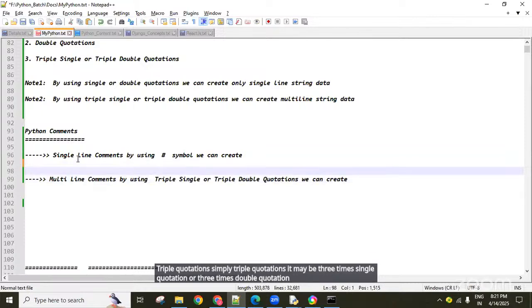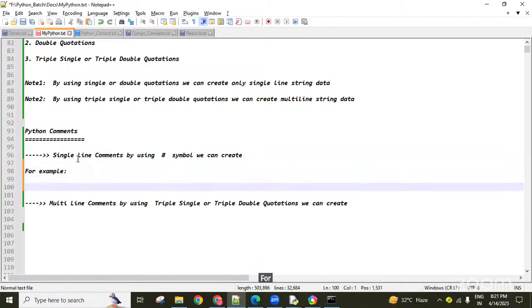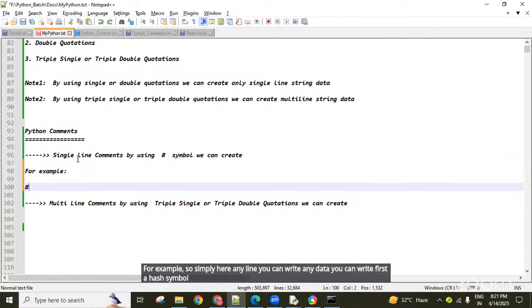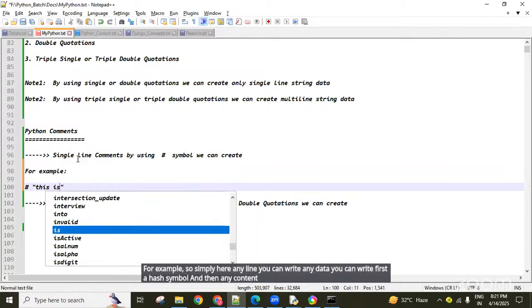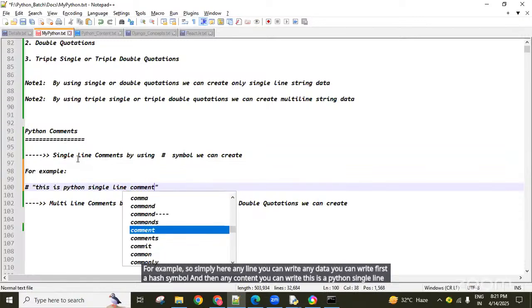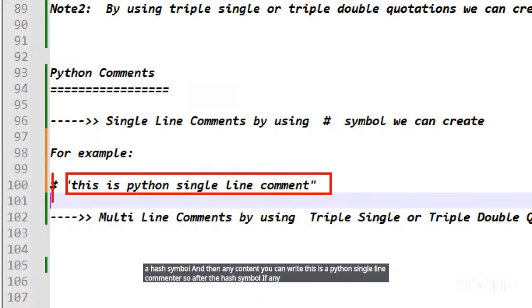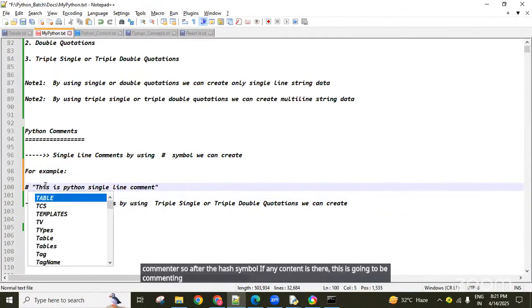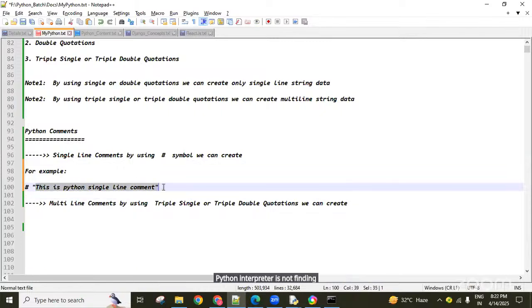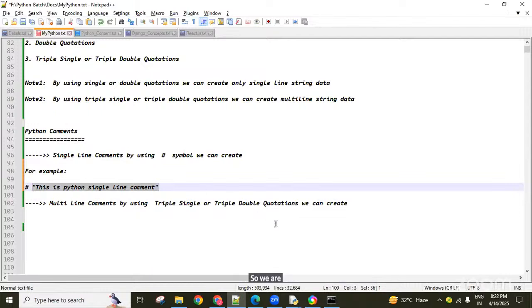So for example, on any line you can write any data: first a hash symbol, and then any content. This is a Python single-line comment. After the hash symbol, any content is treated as a comment. The Python interpreter does not process this line, so Python is not executing it, and we are unable to see it as output.